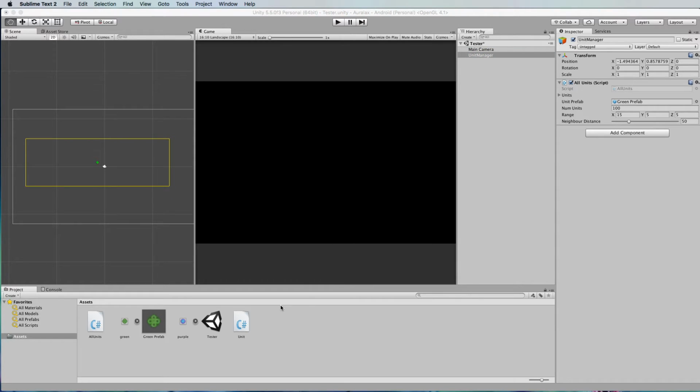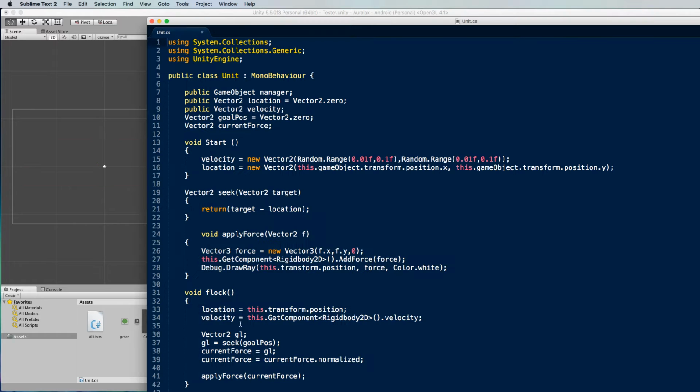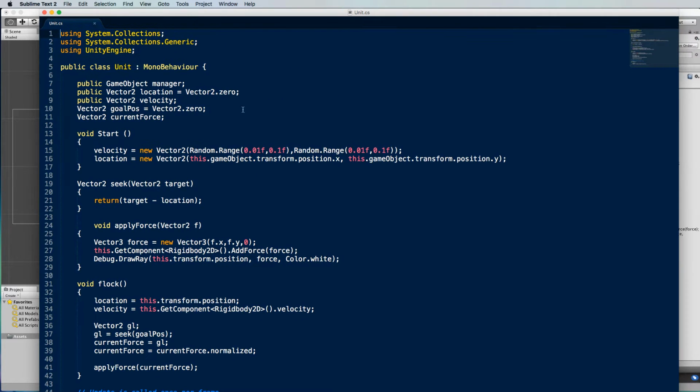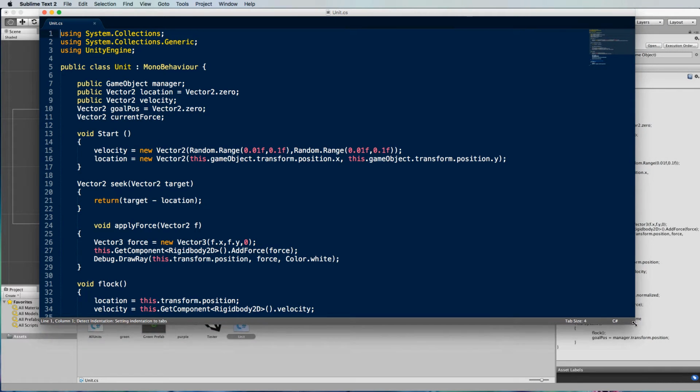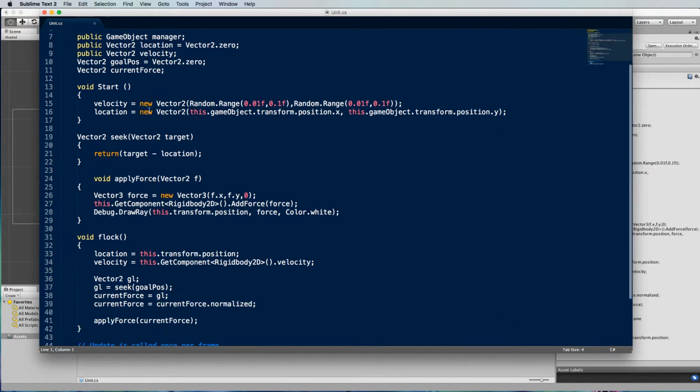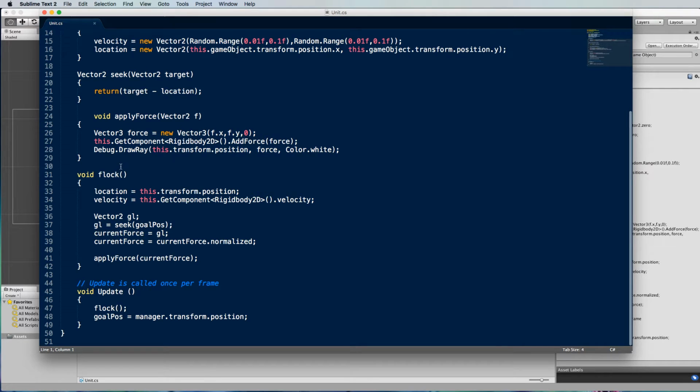Next, we go into the unit code, so the code that's on each of the individual units. Let me just change the size of this window for you. And in here, we will add our two functions, one for aligning with our current group and one for cohesion, so staying with our current group. So align is to move in the same direction as the group, and cohesion is to stick with the group. So there's two different functions occurring there, although they look very similar.